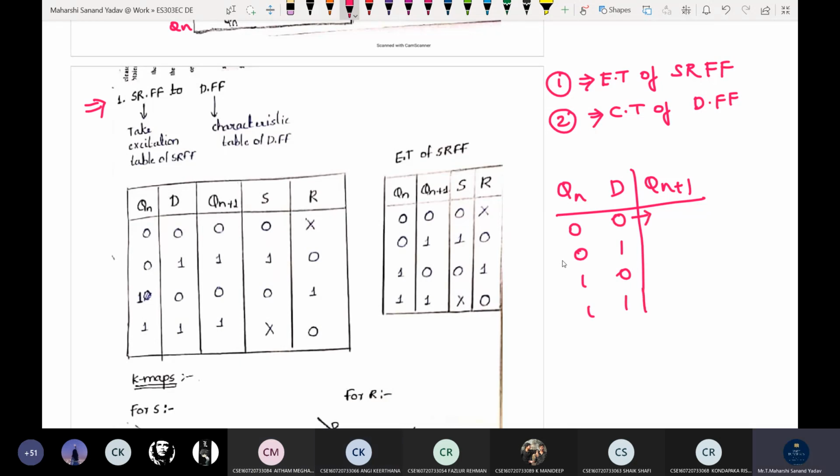How are you getting the output? 0, 0, 0. 0, 1, 1. 1, 0, 0. 1, 1, 1. How did you get this one? This characteristic table of D flip-flop is depending on what? Excitation table of SRFF. Characteristic table of D flip-flop is depending upon truth table of D flip-flop.